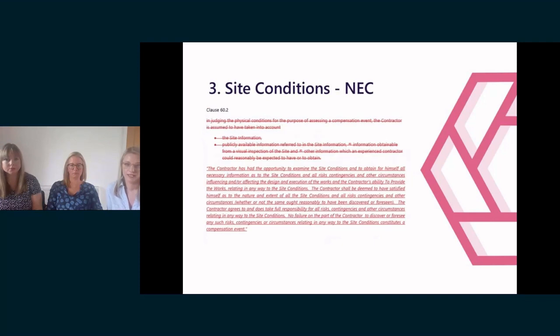Clause 60.3 sets out that the risk is shared on the basis that the contractor accepts the risk for site conditions that they should reasonably have foreseen, based on the information provided by the client and also information that is readily available about the site. And the client takes the risk on any unforeseen site conditions. Again, clause 60.2 is usually deleted and amended to pass the full risk of site conditions onto the contractor.